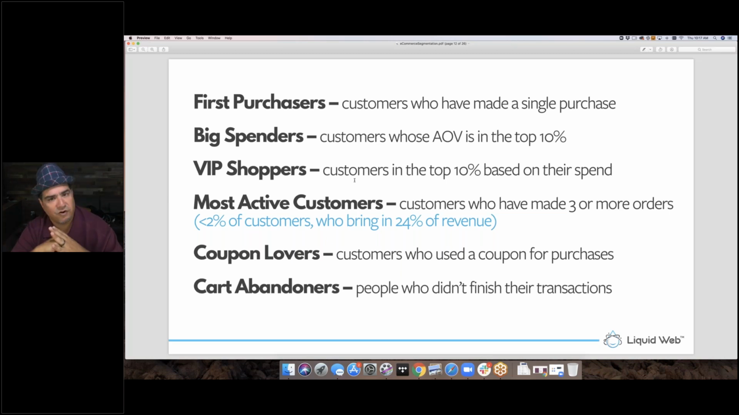Cart abandoners you've heard of, right? We've all heard, right? People abandon carts about 70% of the time. So we've all talked about it because there's a nice, easy lift if you pay attention to them. People who abandon a cart, right? They didn't finish the transaction for whatever reason. You can go back and chase them down, right?